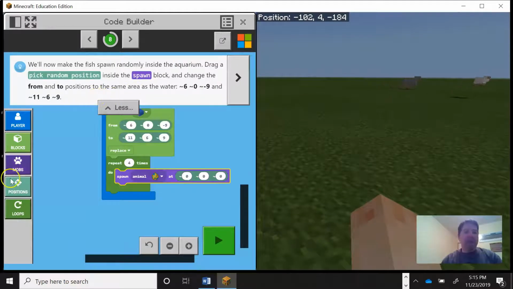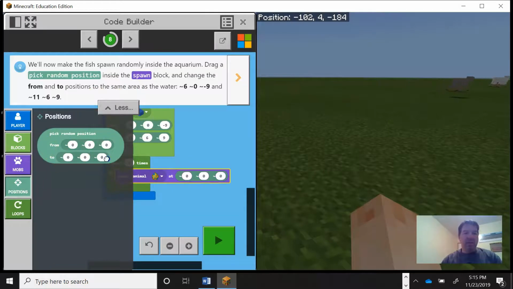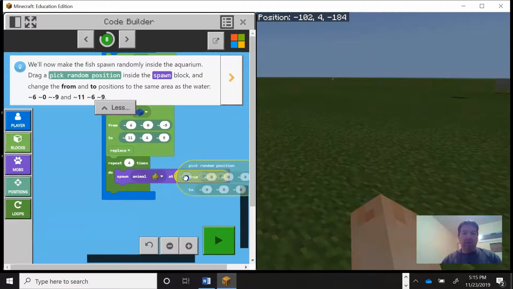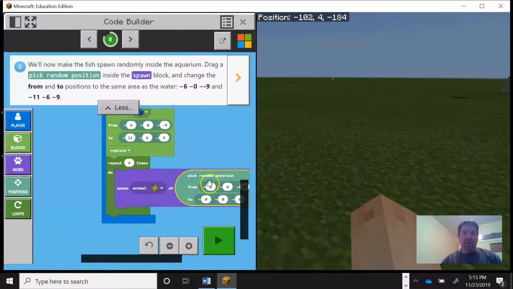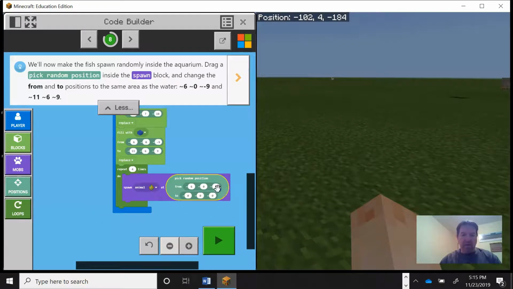Okay, right on. I do have to use the position, right? And it's going to go random, which makes a lot of sense to me. So they go in different spots. And then I do the same with the water. I got my 6. I got my 0. Just going to zoom out a little bit so I can see that better. This will be -9. This will be 11. This will be 6. And this will be 9.